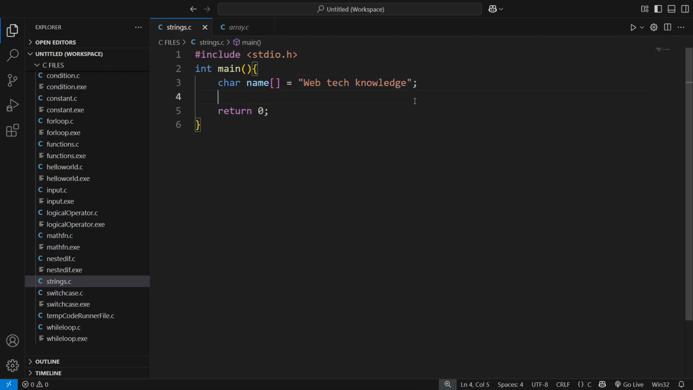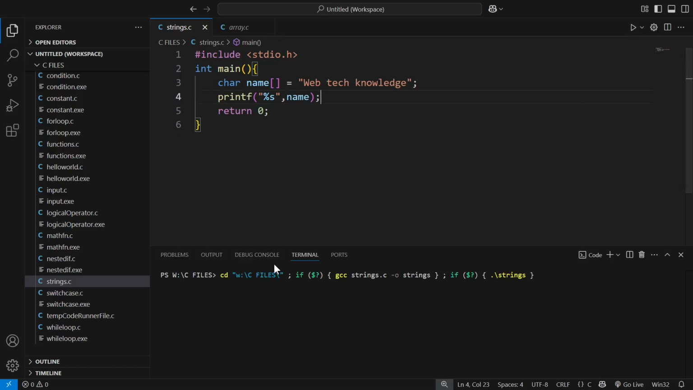So let's say I want to printf, I want to show the output here. I'm going to say %s. Why? I can say here %c, right? But when you say %c, it will actually show you a single character, maybe the first one. When you say %s, it will actually show the whole line. Now run it. Here you can see webtech knowledge.